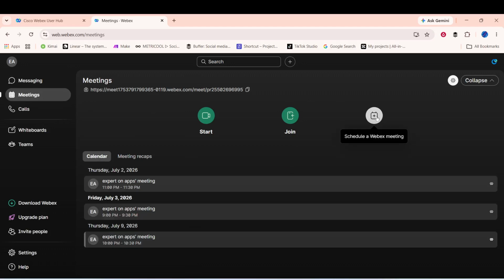Now, look at the top of that section. You'll see a few tabs, but the one we care about is the Calendar tab. Click on that. This shows you all your upcoming meetings in a timeline view. It's much easier to find what you need here than scrolling through a long list.